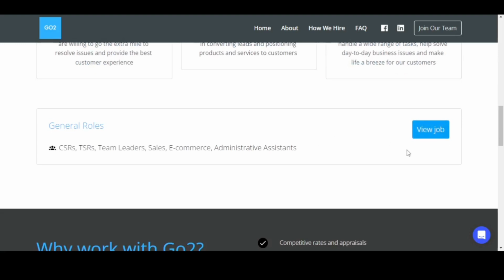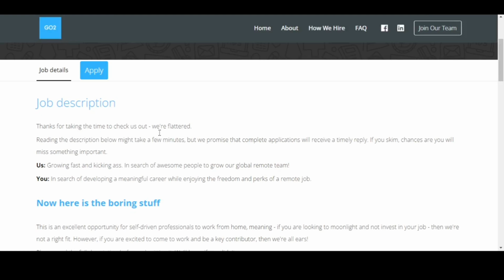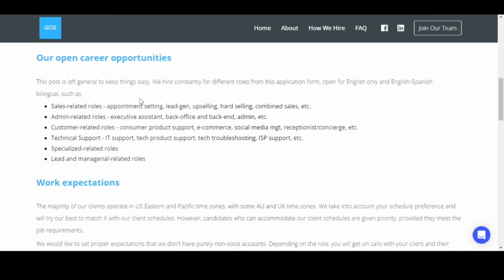Alright, let's just go through the job requirements for any of these roles that you'll be applying for. The job description. Okay, so these are the different openings on Go2. They have sales related roles, which entail appointment setting, lead generation, upselling, hard selling, combined sales, etc. And then they have admin related roles, which involve executive assistant, back office and back end admin, etc. Customer related roles, which involve customer product support, e-commerce, social media management, receptionists and concierge. And then there is technical support, which involves IT support, tech product support, tech troubleshooting, ISP support, etc. and specialized roles, lead and managerial roles as well.